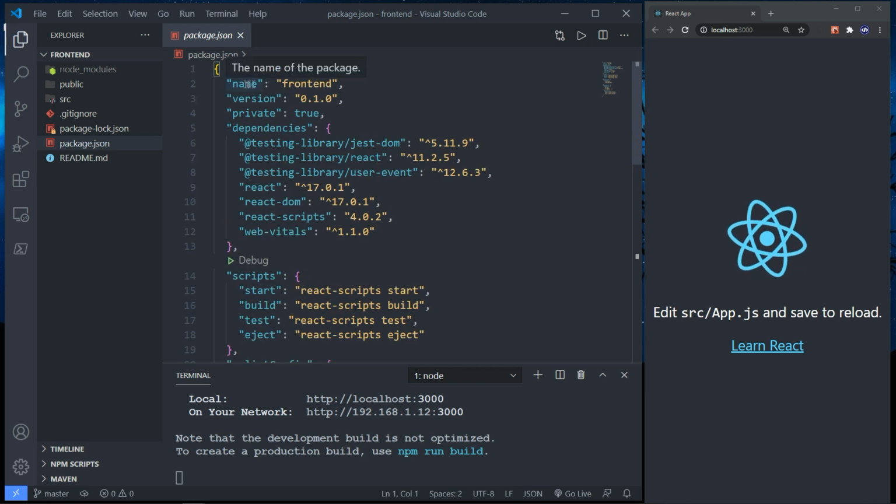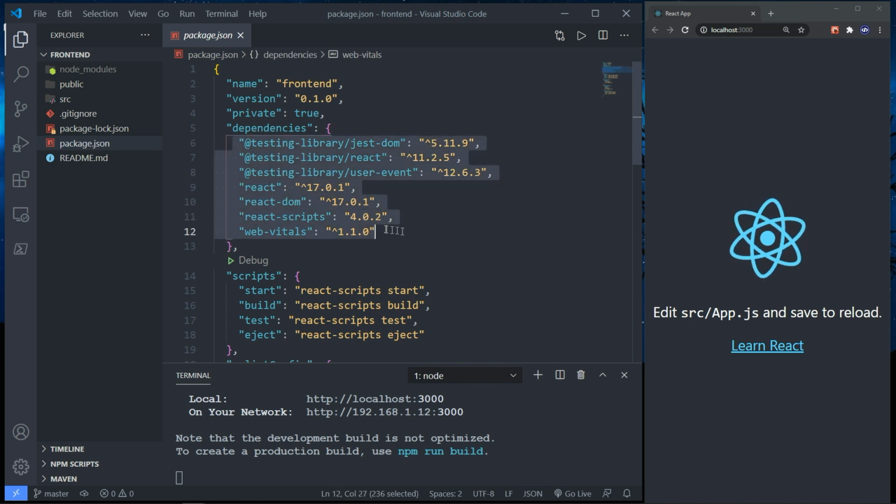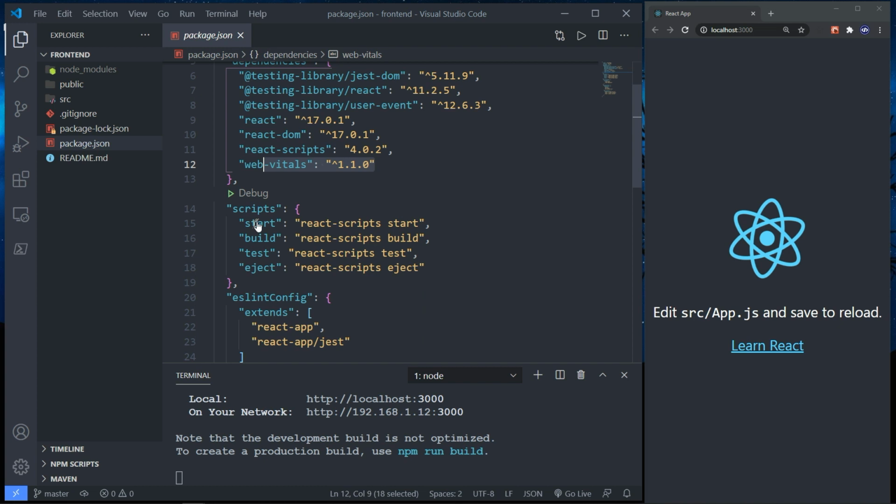You can see here the name of the application is Frontend. It has version, private true. Then we have some dependencies. The first three dependencies are for testing. Then React, obviously, for the React tools, and React DOM, which is a virtual DOM actually. It's not the real DOM in the browser. And we have React scripts and web vitals. For the scripts, as we said, npm start starts your server, npm run build creates your static assets for deployment, for production, test is for testing, and eject is just to show the hidden dependencies that you want to change the configurations of.